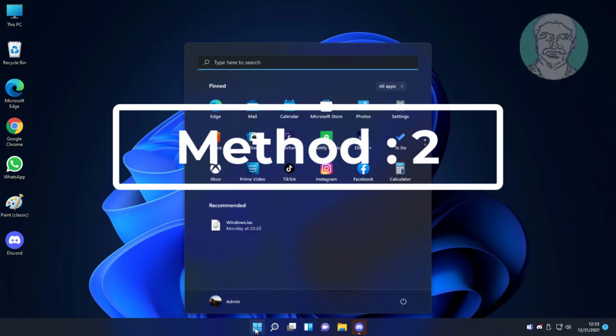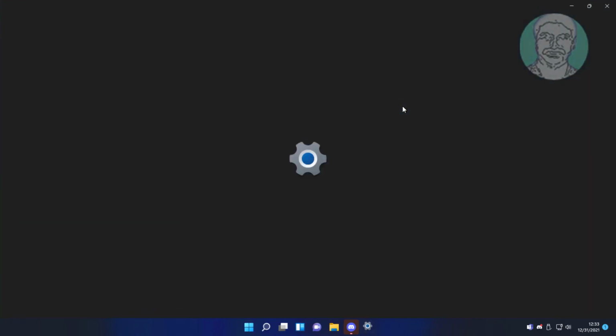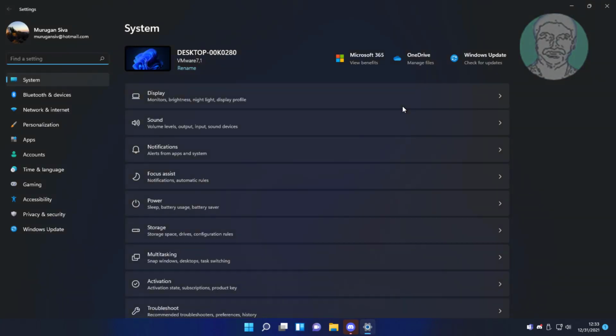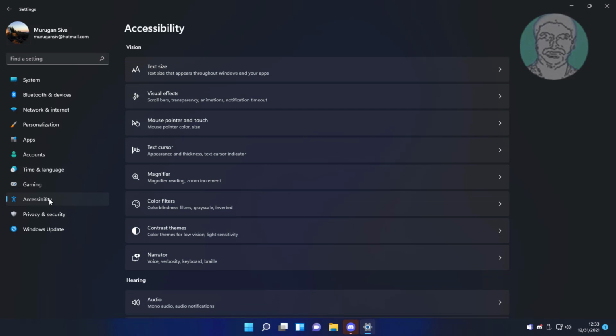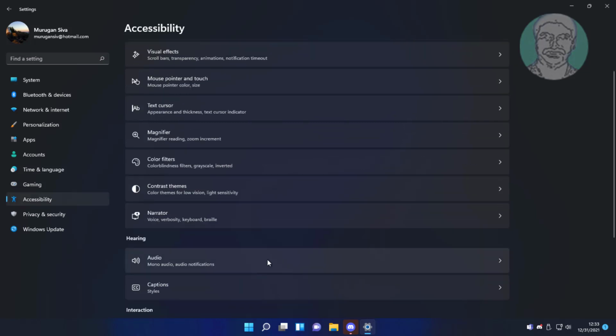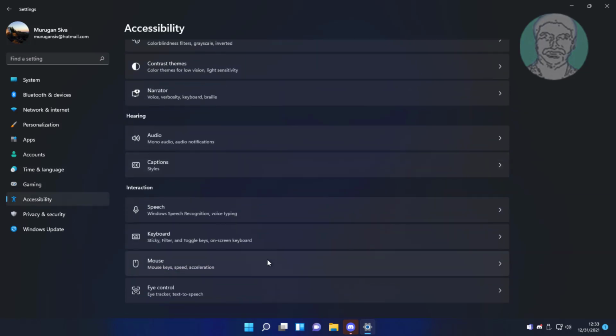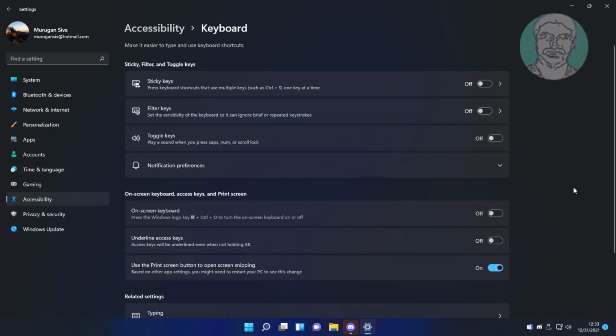Second method is click start, settings. Click accessibility. Click keyboard. Turn on screen keyboard.